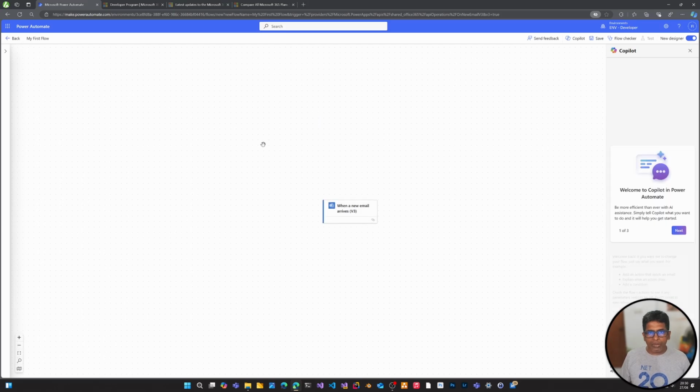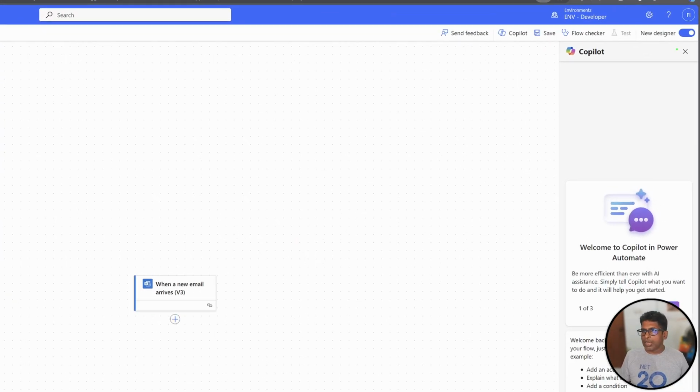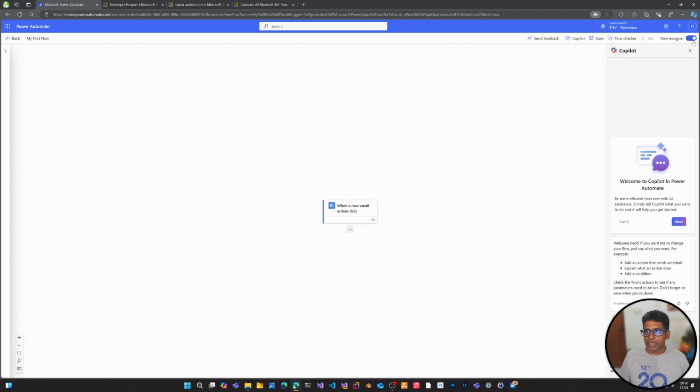So you will be presented with this flow designer here. This is the latest designer you will get. For now, you will also have the legacy designer. You click this toggle button, you can turn off the new designer, then you will be presented with the previous designer, the legacy one. So depending on your choice, you can use one of these. I'm going to select this.